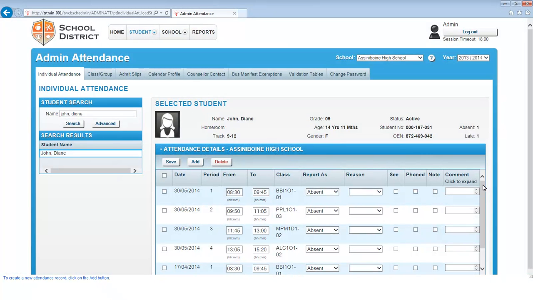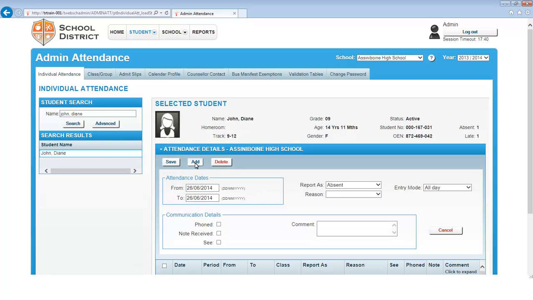To create a new attendance record, click on the Add button. The Attendance Details section expands to show the data entry fields for the new record. Enter the dates the attendance record covers into the attendance date from and to fields. The dates can be a single date if the record covers a single day, or a date range if the record spans several days. The Report As field contains 4 attendance codes used to report attendance to the Ministry of Education: absent, excused, G-Day or Grant Day, and late.